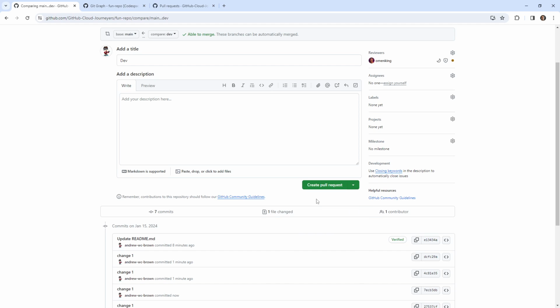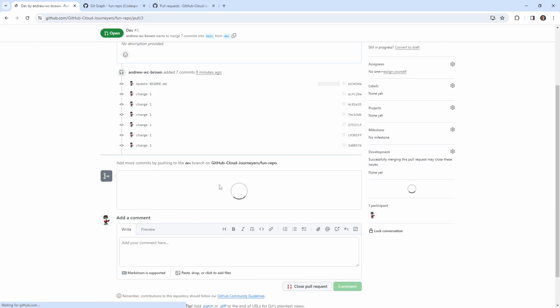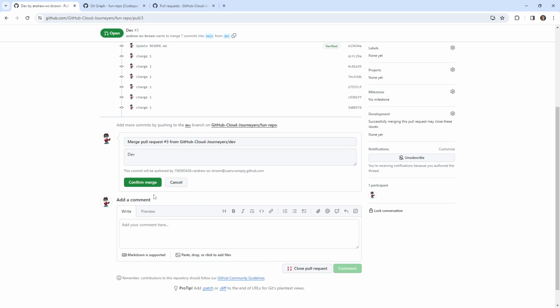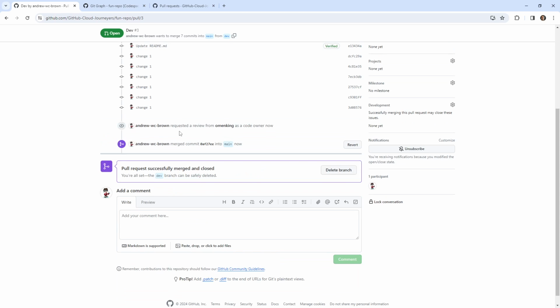I'm going to switch it back to normal. We'll create that pull request. We're going to ignore our reviewers and just review it ourselves. And notice we're on create a merge commit. So we do this, and what do we get?